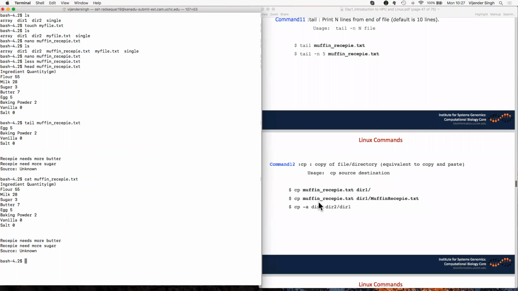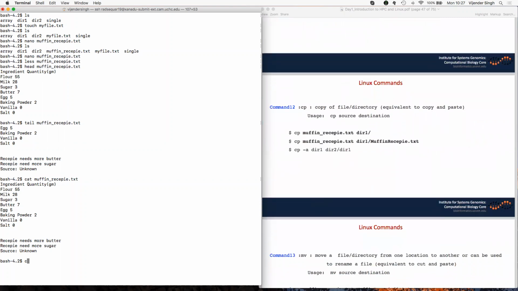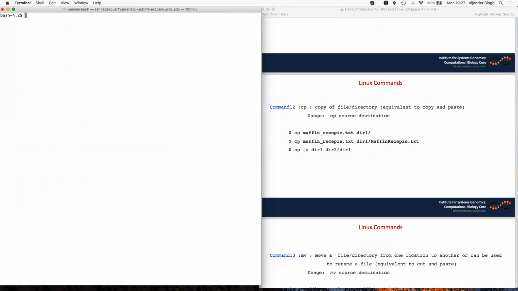One quick thing before going further: head by default displays 10 lines. You can change that number with -n. Let's say I want to see only the top 2 lines. I'll say -n2 and then muffinrecipe.txt, and it displays just the first 2 lines. You can change this number to any number you like. If you want the first 50,000 lines of the file, you can make it 50,000, and it will print them on the screen.